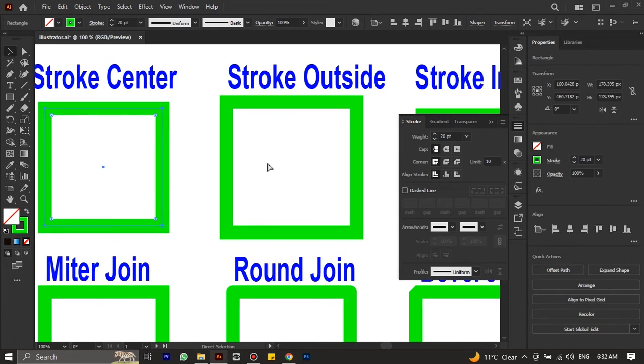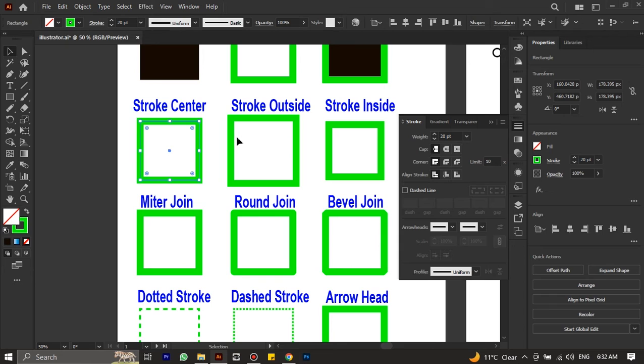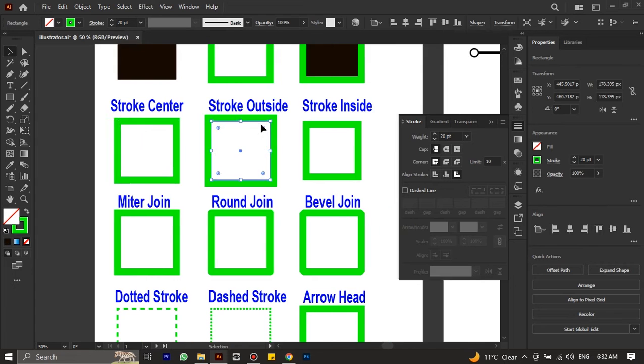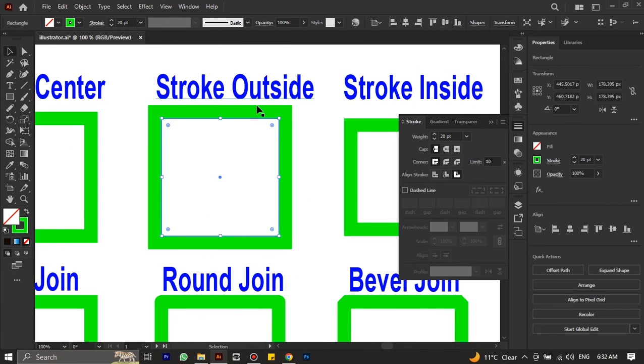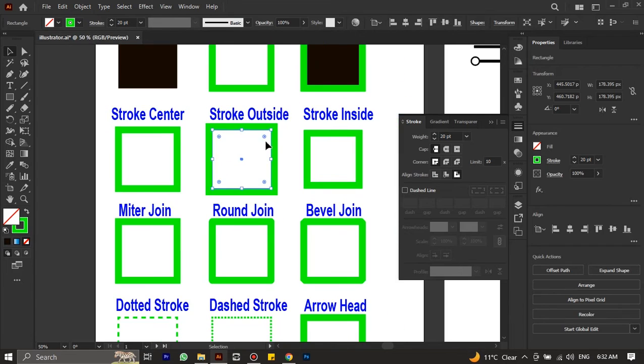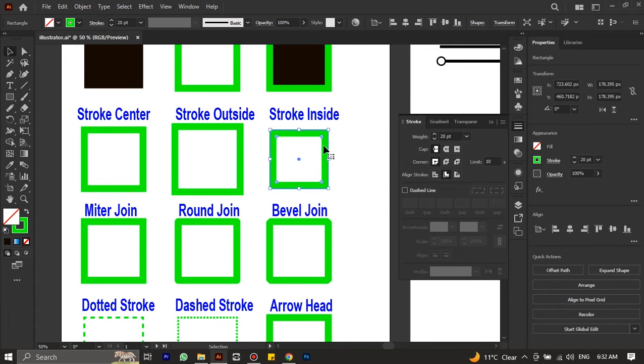The second one has the stroke outside property selected. Note that by default, the stroke center property is applied to every shape that we create. If we zoom in, you can see the border, or the stroke, is outside of the square shape. Similarly, the third one has the stroke inside property checked.